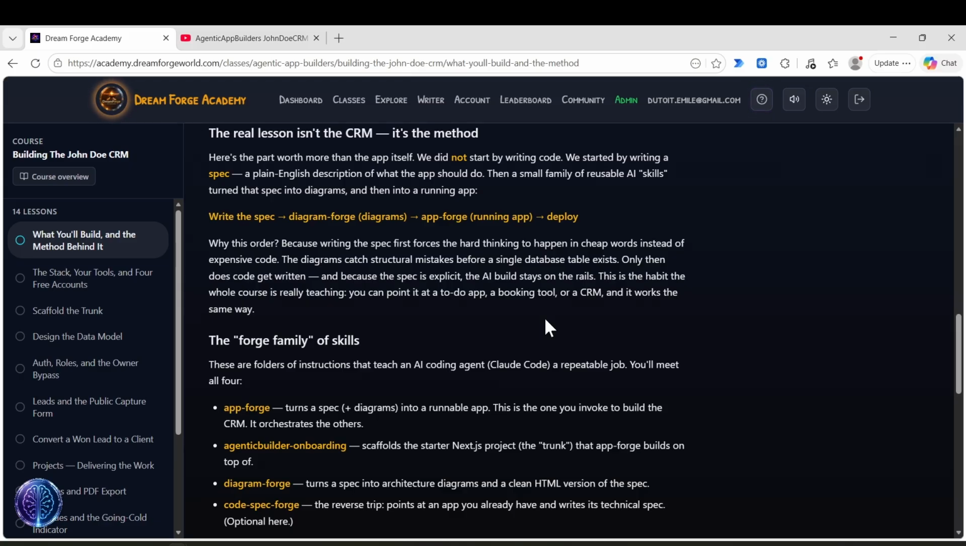Words are cheap to change. Code is actually not. The diagrams catch structural mistakes before a single database table exists. Only then does code get written. And because the spec is explicit, the AI build stays on its rails. This is the habit the whole course is really teaching. You can point it at a to-do app, a booking tool, or this kind of CRM, and it works the same way.